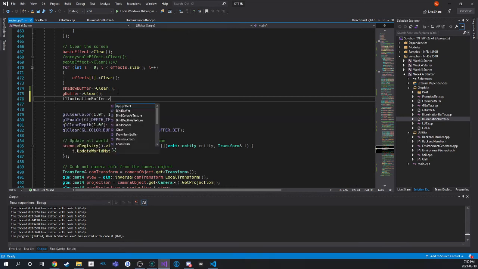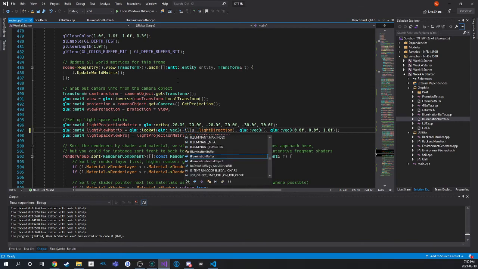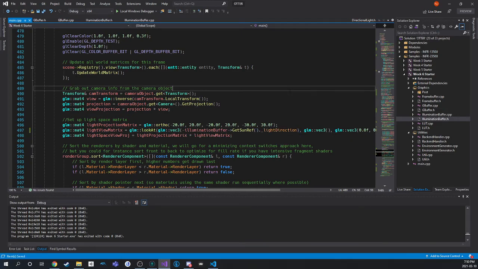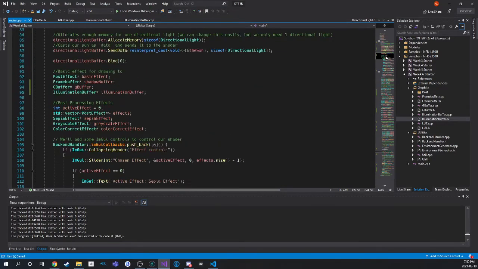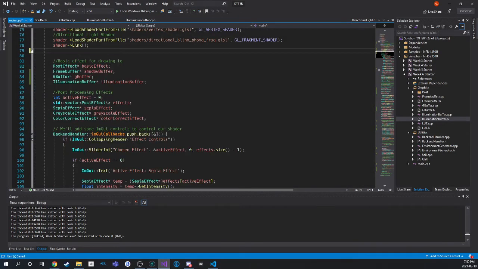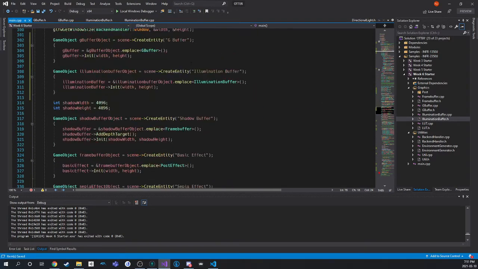And then we gotta make sure to clear it. Very important that we clear it. And you see this where we're calling on the sun. I want to replace this with illumination buffer, get sunref. Another thing that we need to do actually, delete all of this. Back to where we were.